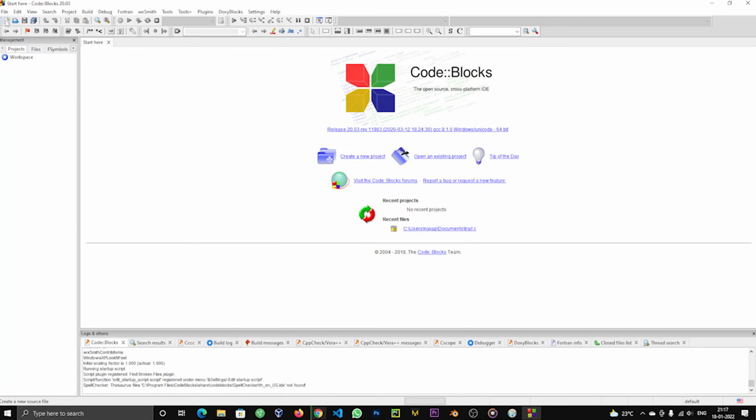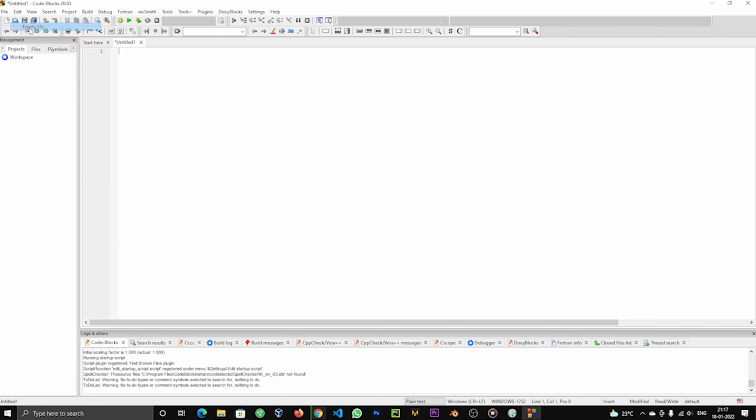Here you have to check whether the GCC GNU compiler is working or not. So you go to an empty file and try to execute a program. Here you can see a run button which you have to press.